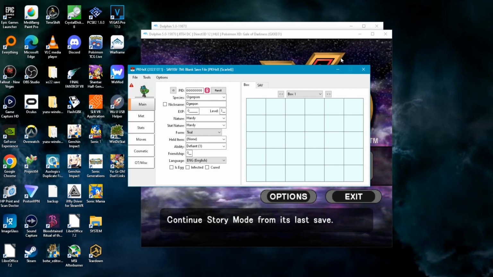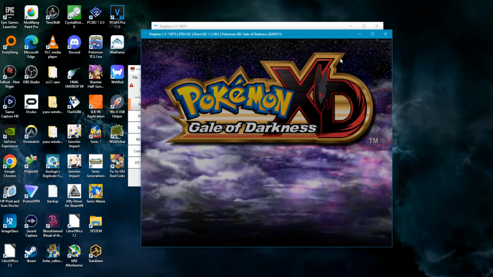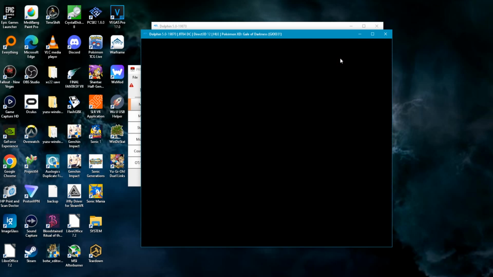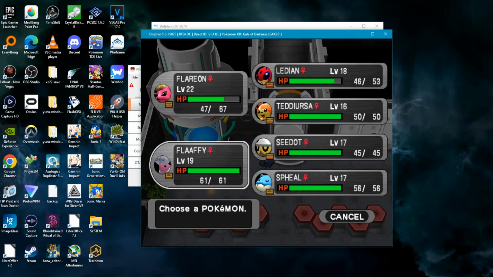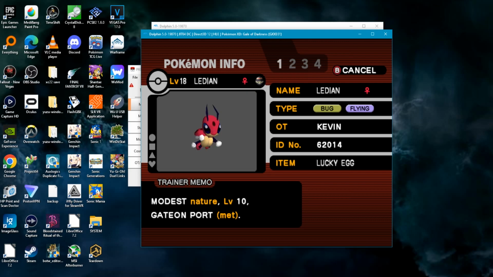And the first thing that we're going to do with Pokemon XD is show you what I've got in my game so that you can see what I'm going to be editing soon. So we'll go into my game real quick. I'm inside of the base here. I do have some Pokemon that I've already done some editing for.